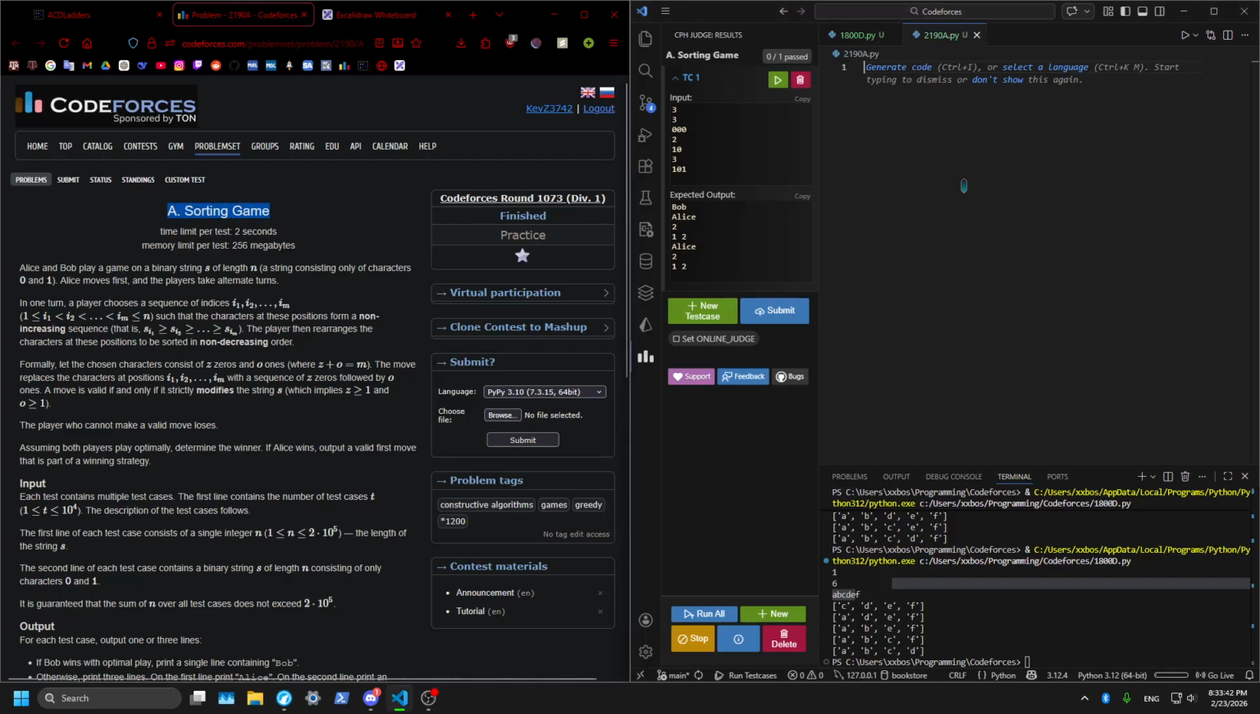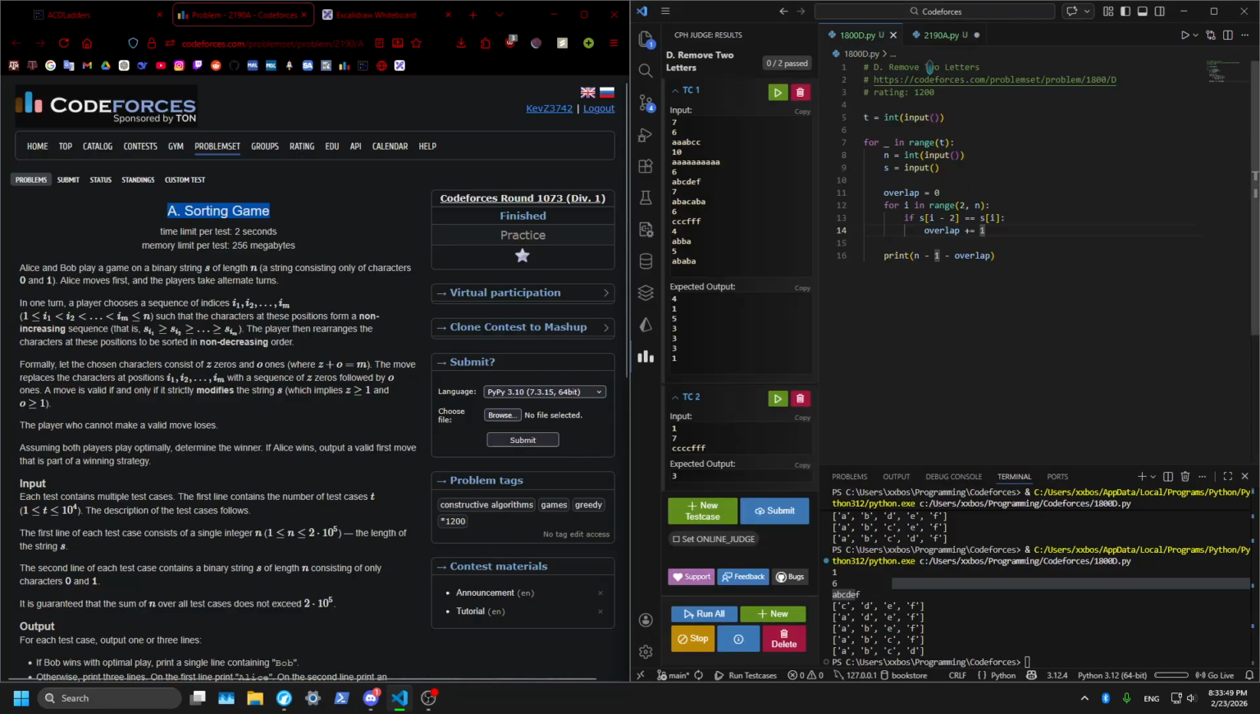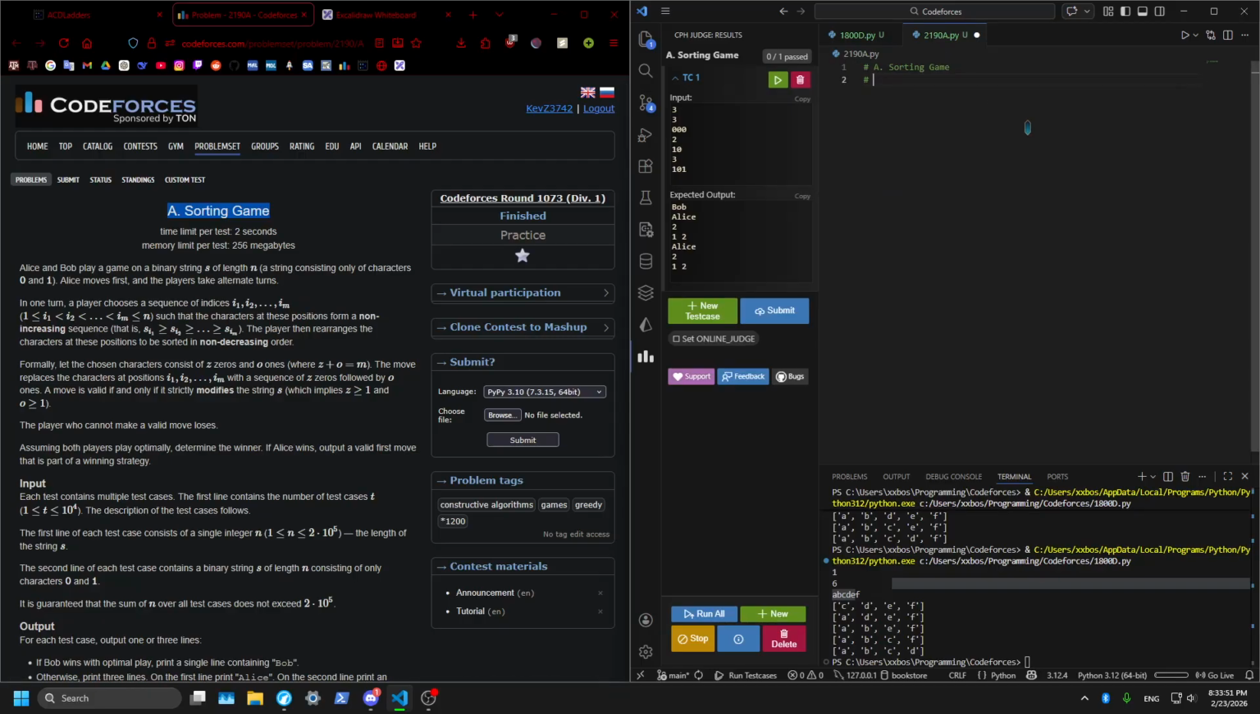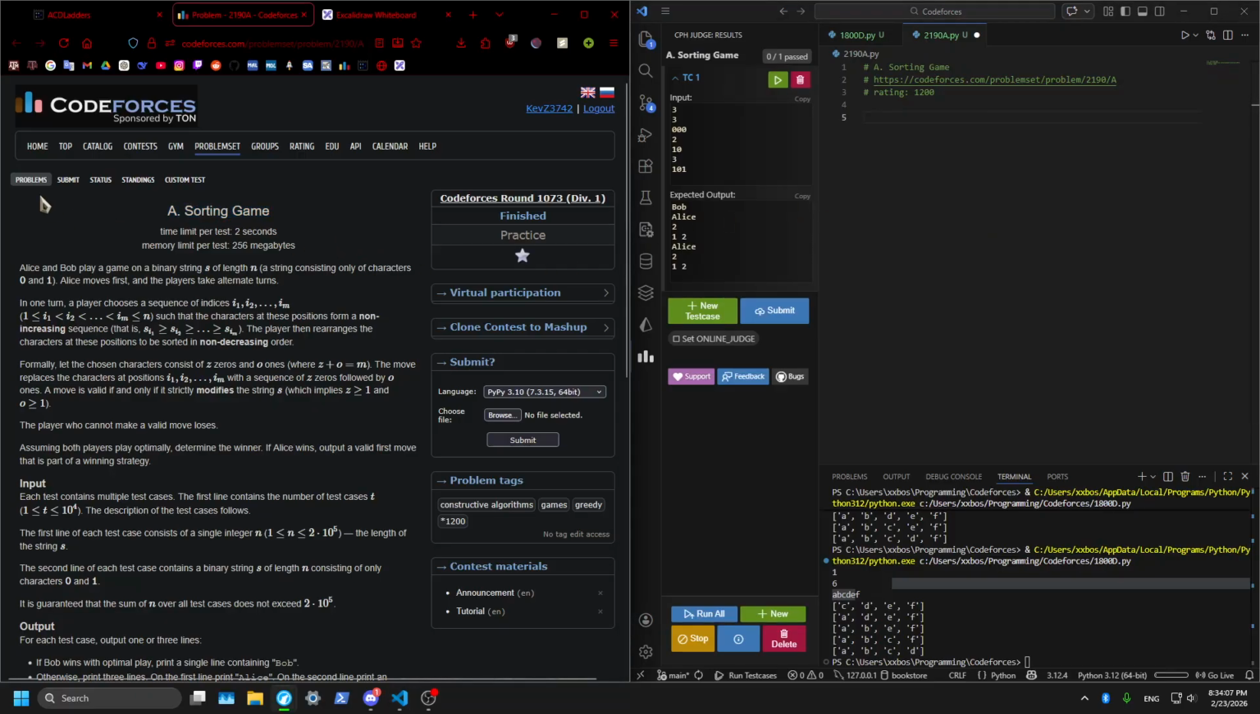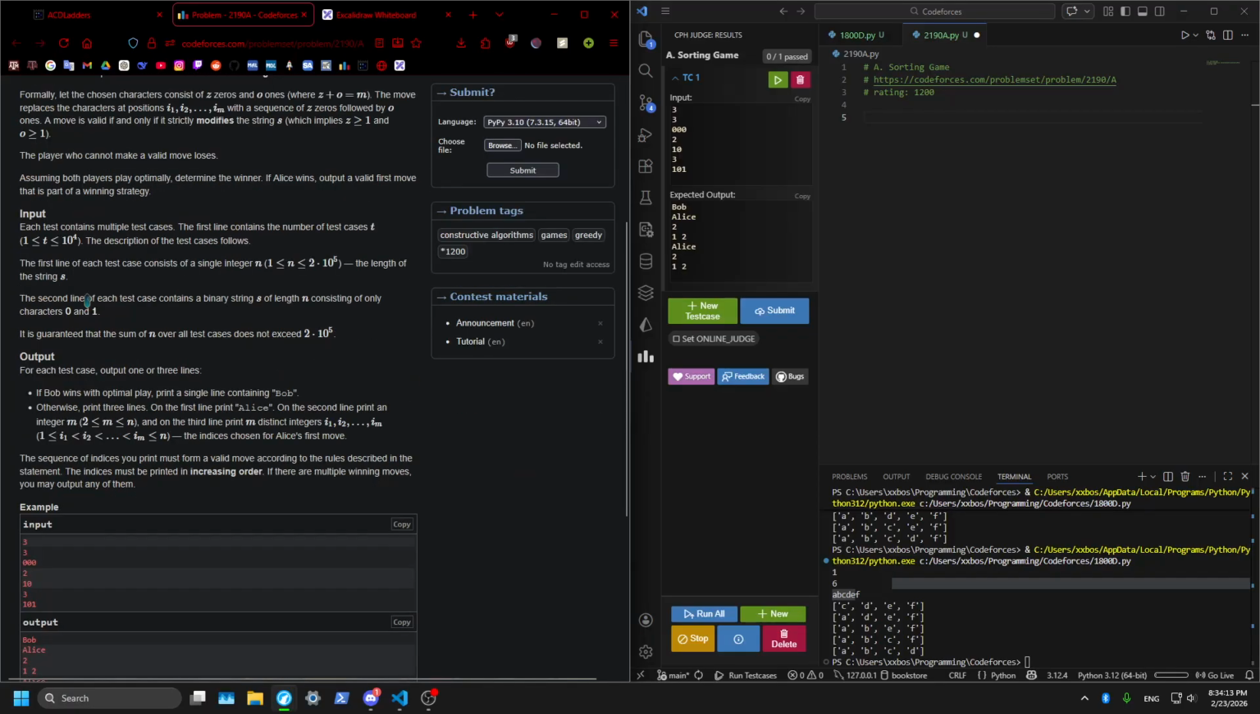Okay, sorting game. So you look at the diaspora. This one is A and it's 1200. This one's D and it's 1200. This one felt a little easy. I'll give this one a valid 1200, maybe 1100. We'll see this one. I play a game on a binary string S consisting of 0s and 1s.